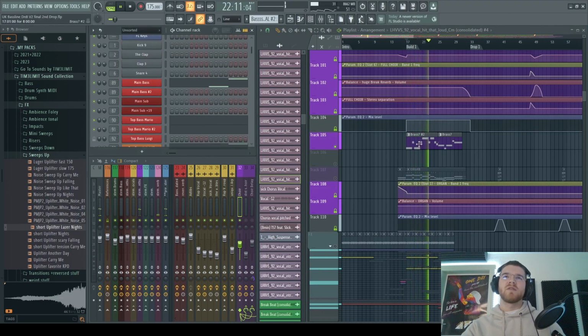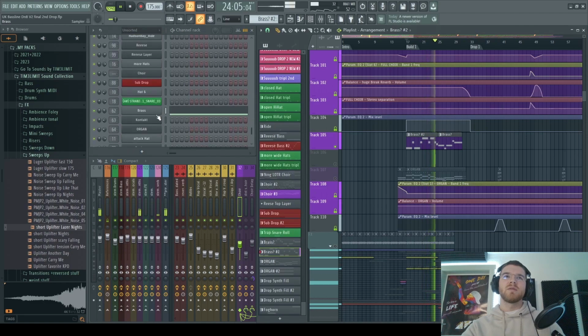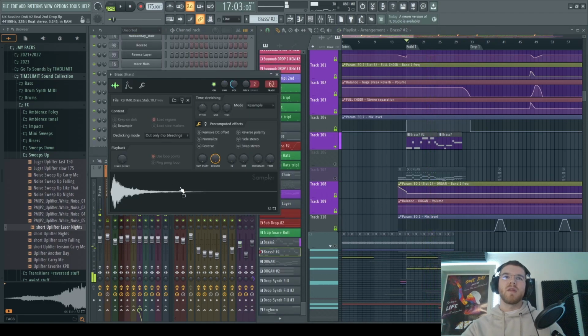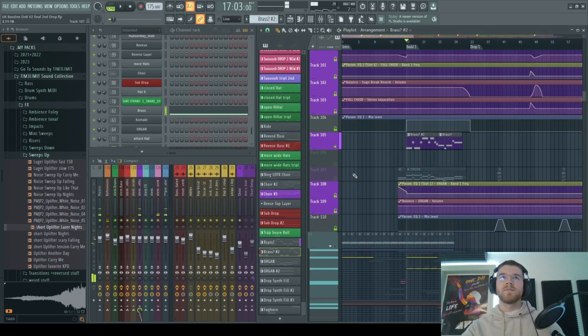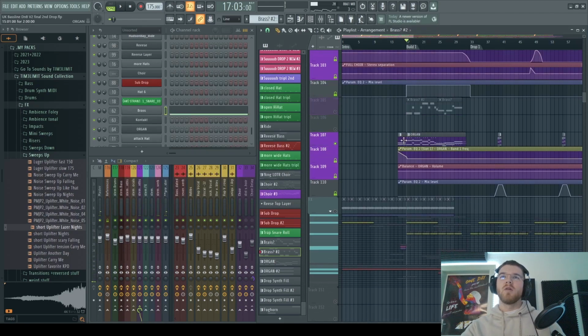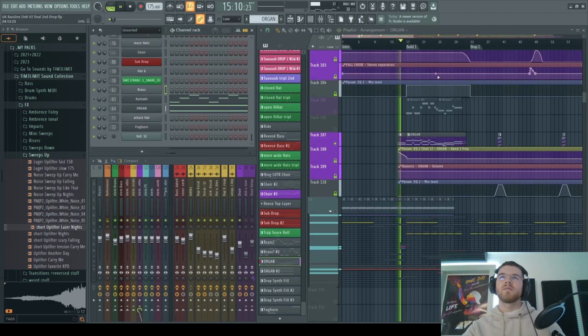Also nothing too crazy, I think this is just a sample playing. Yeah, exactly. Then we got the organ. Oh, actually still playing with MIDI. That's interesting. I didn't bounce it out. I probably should have.